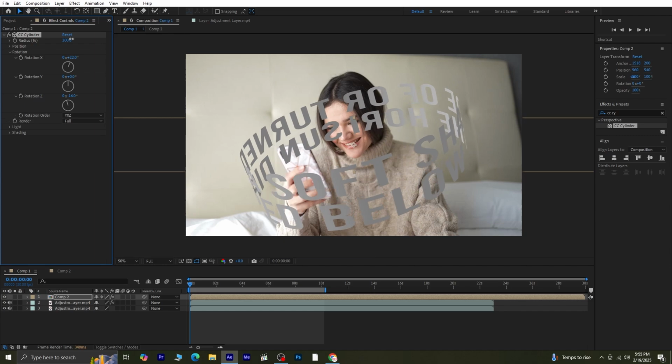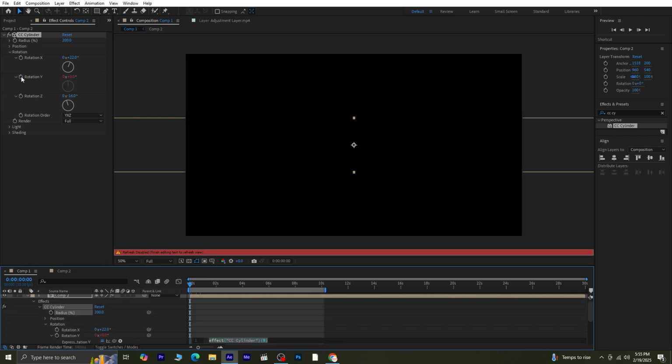Once you're happy with the setup, we'll move on to animation. To make the text rotate around the image, we'll animate the Y rotation using an expression. Hold Alt and click the stopwatch next to Y rotation. In the expression field, type time * -25. Click anywhere on the composition and play the animation.